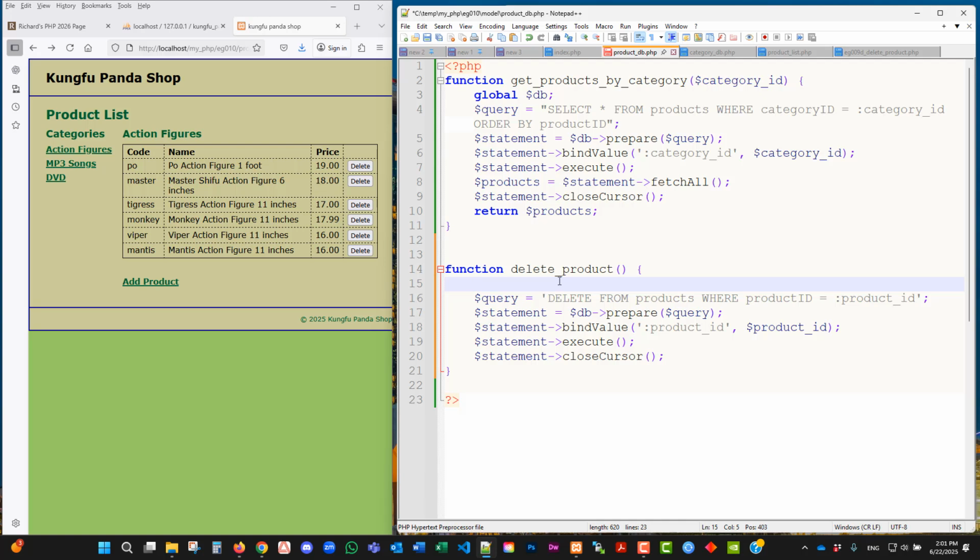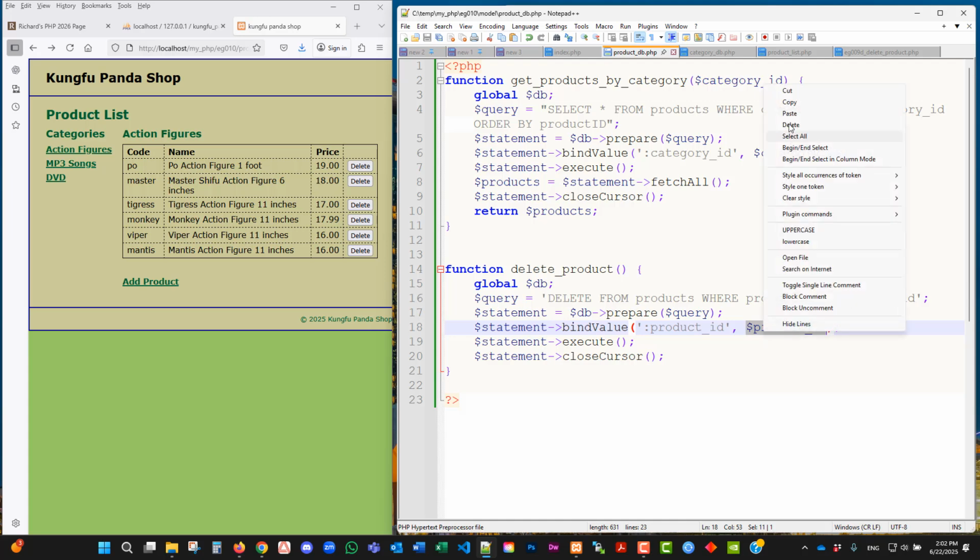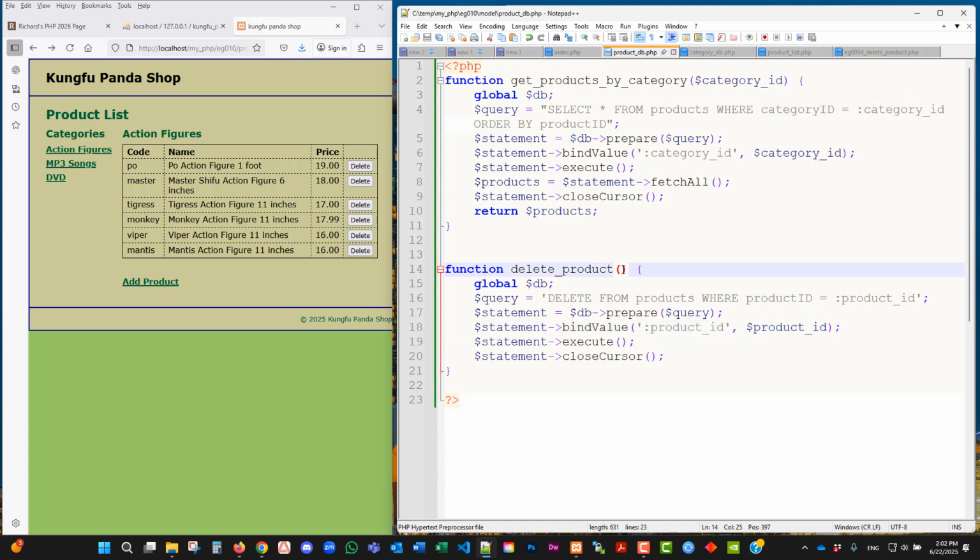And the first thing you do is actually get the global DB so that the DB can be accessed here. The second thing you do is you actually need a parameter to pass the product ID inside here to actually delete the thing. So I'm just going to copy this, paste it here. Okay, so that should work. And we need to just pass the product ID. So product ID is going to be used. So 6 is going to be used to delete the mantis.